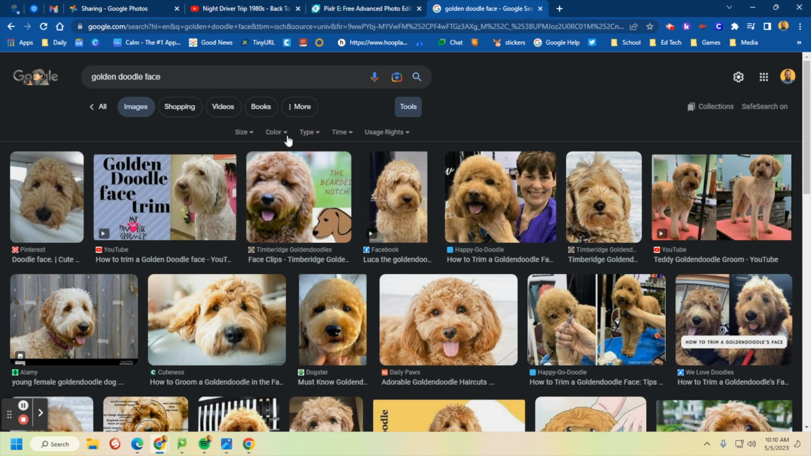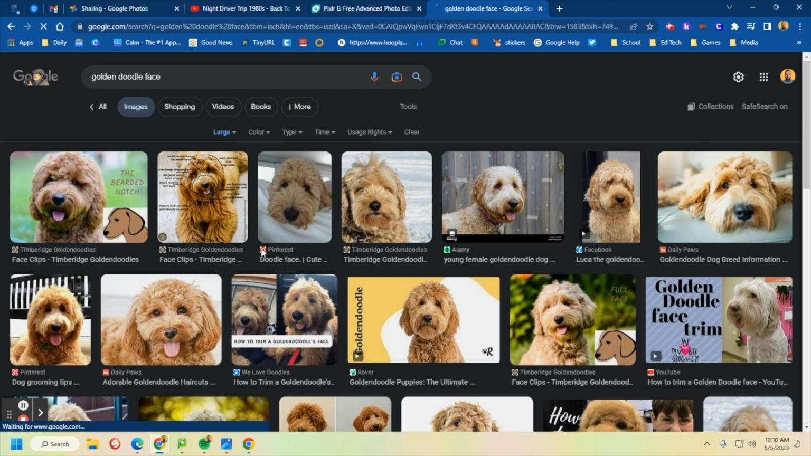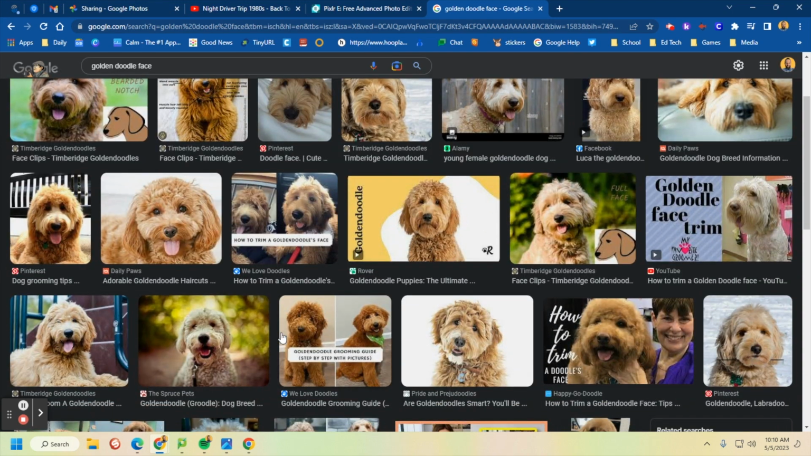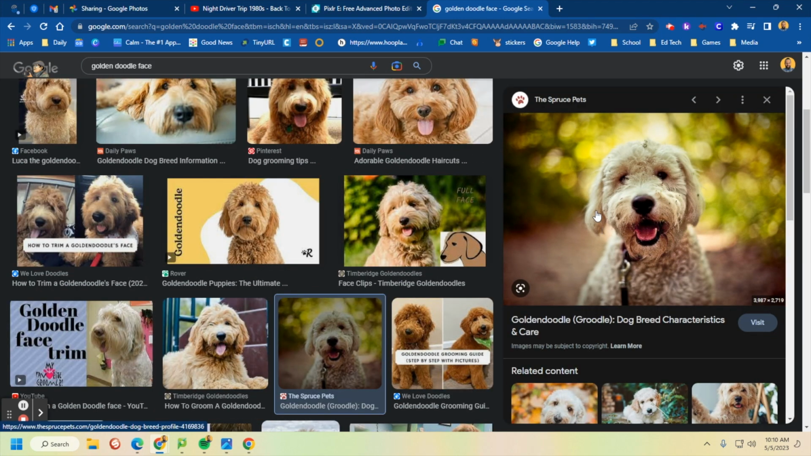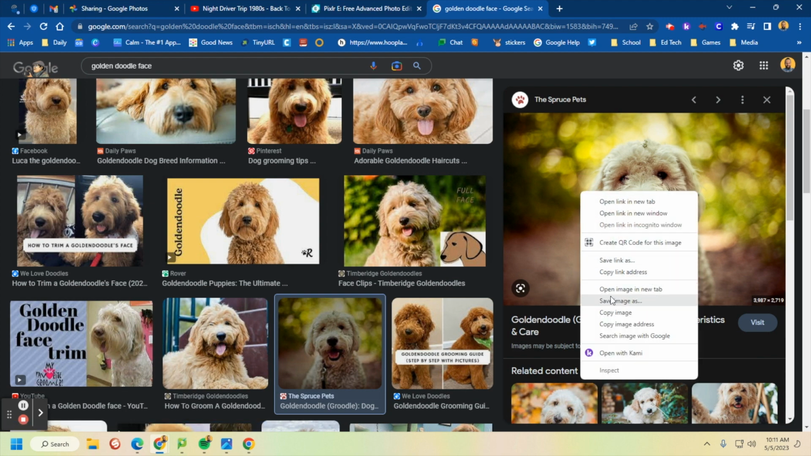You can change a lot of different search criteria depending on what you're looking for, the type, time, usage rights. So we're just looking for large underneath size. And now we have only large photos. So let's go ahead and find, here's a good one. A little dirty, looks like the doodle had fun. Now I'm going to right click and save the image.